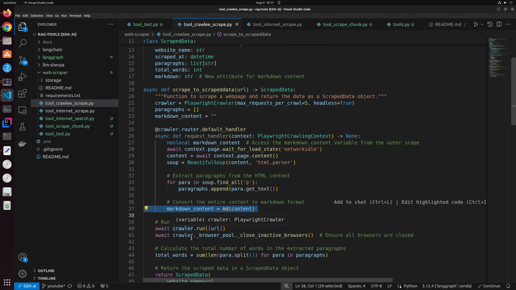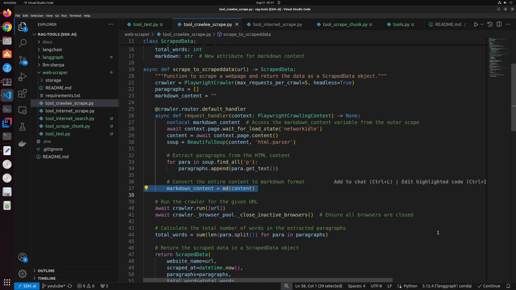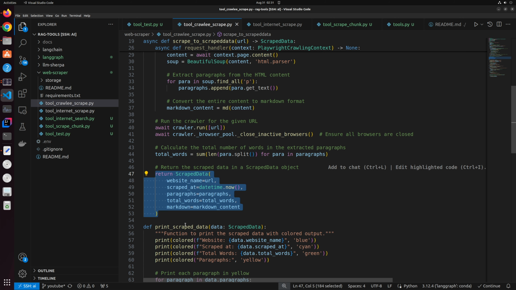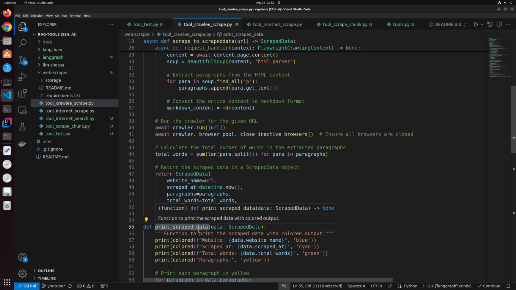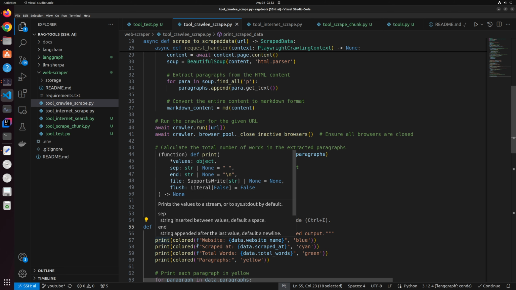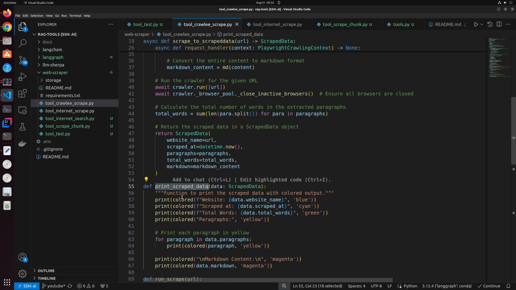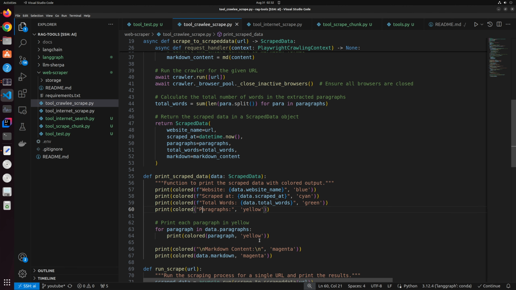After that, we are closing the inactive browsers. This is important because we want to make sure that we do not have any resources open. So we are gonna close those inactive browsers and resources. And then we are populating our data into our scrape data object and returning it back from here, right? And in order to print this, I have created just a simple print scrape data method over here, which will print each and every content of our scrape data, right? So we are then gonna print it. So we print the website name, total number of words and all that, paragraphs, we print everything.